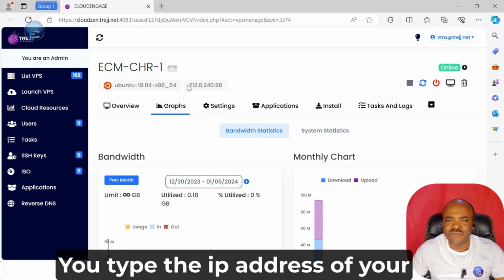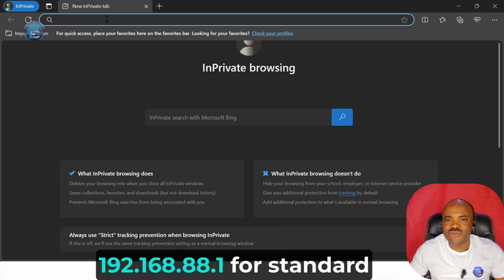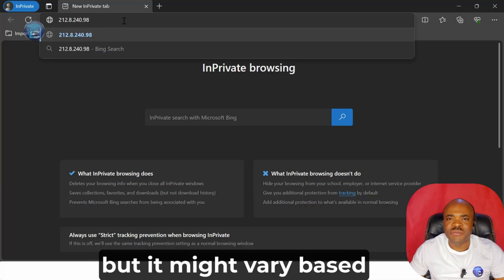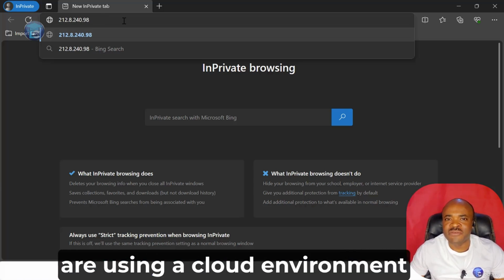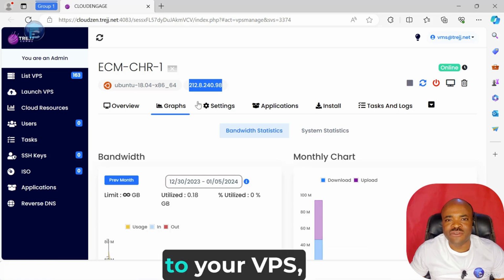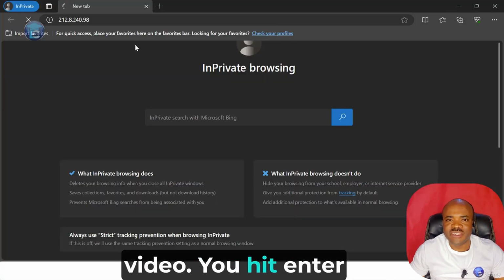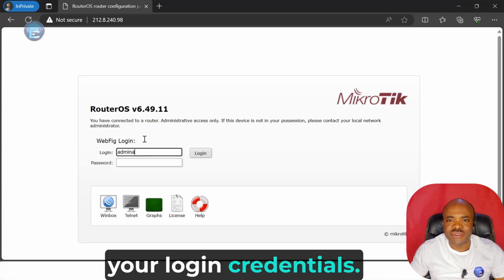You type the IP address of your CHR in the address bar. Usually it's something like 192.168.88.1 for standard MikroTik RouterOS, but it might vary based on your network setup, and it certainly should if you are using a cloud environment like I am. This IP would be the same one your service provider assigned to your VPS, which we added in a previous video. You hit enter. After typing that, you'll be prompted to enter your login credentials.